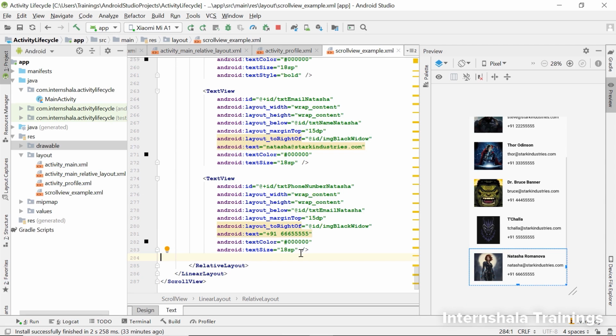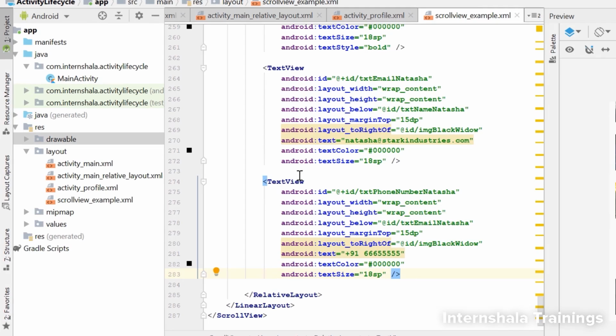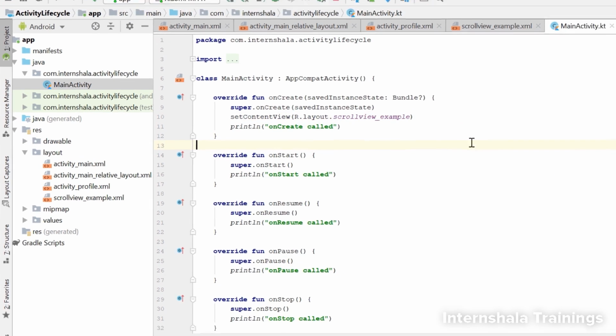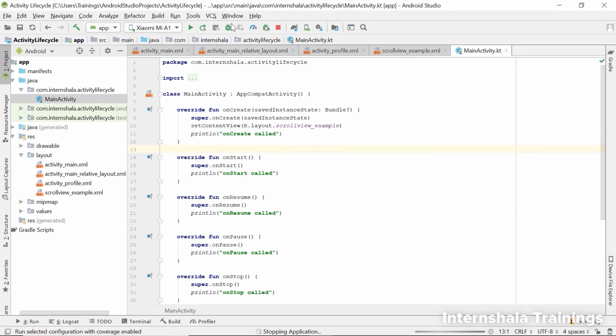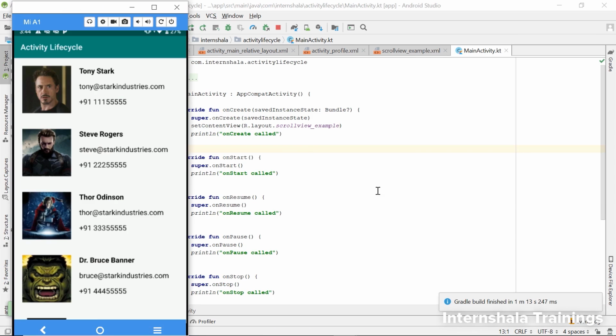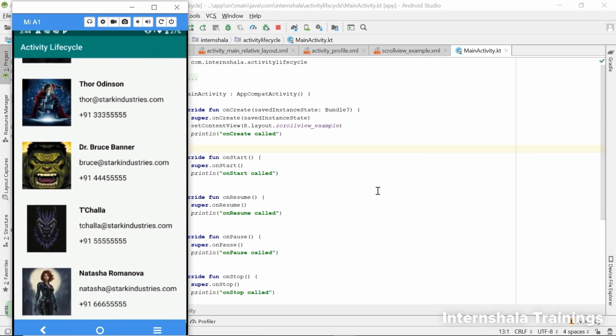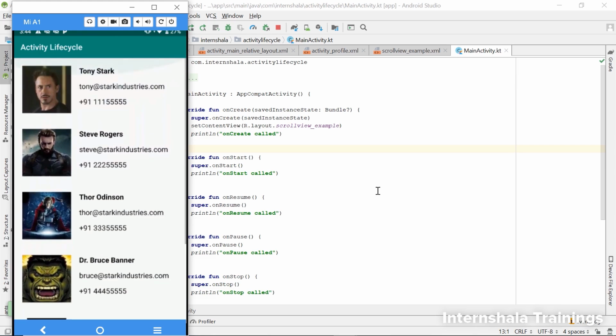Now, it's time to run the app and see if the scroll works fine. Remember to change the name of the layout in the MainActivity.kt file before you do so. This is how the app looks on the phone. Pretty neat, huh? And see, the scroll works perfectly.